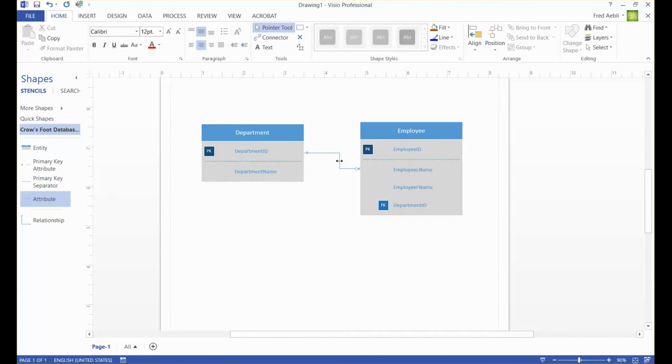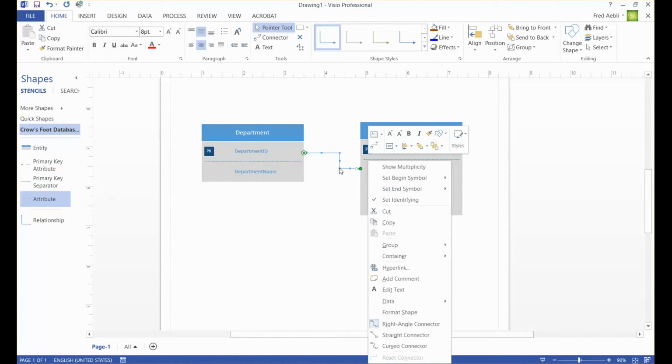As you can see, the connector here can also be edited. Once you select it, you can see that your menu bar also provides a series of options. But if you right-click on it, you could also start to change the cardinality for this particular relationship. You have your beginning symbol as 0 or more, and your end symbol 1 and only 1. If you need to change any of those values, you can do that right through here.